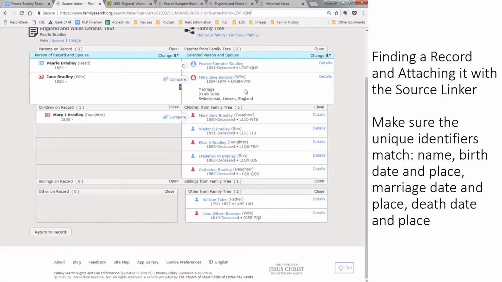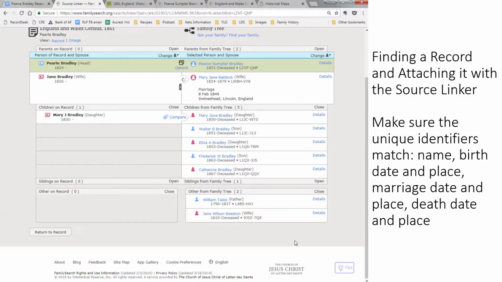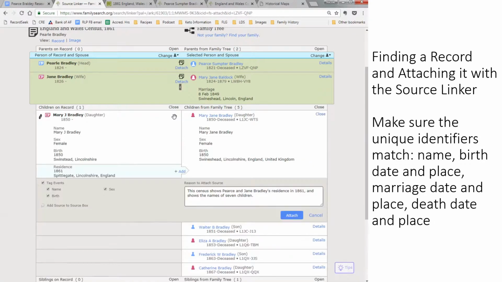Attach. And then let's attach it to Jane. Her residence is the same. Pierce and Jane Bradley's residence, and shows the names of 7 children. Attach. Great, and now we can compare one more time and add this to the daughter Mary Jane.